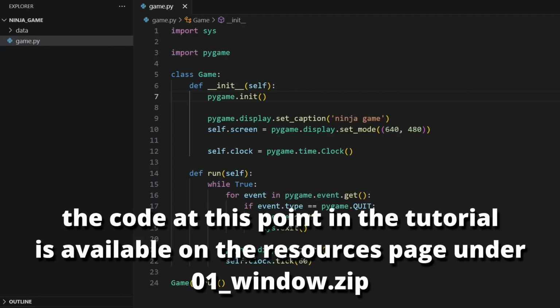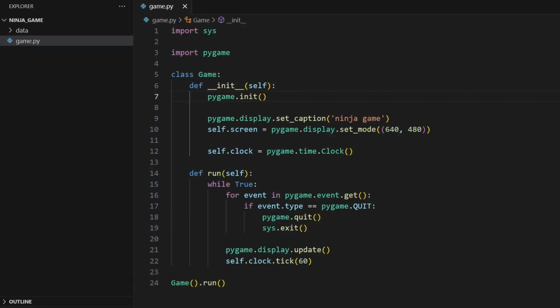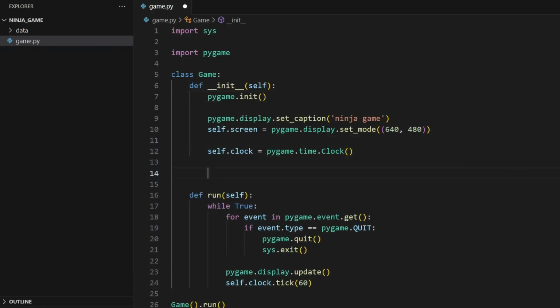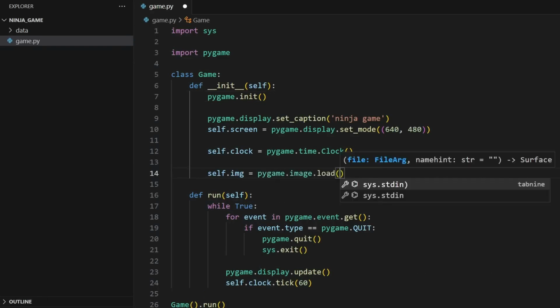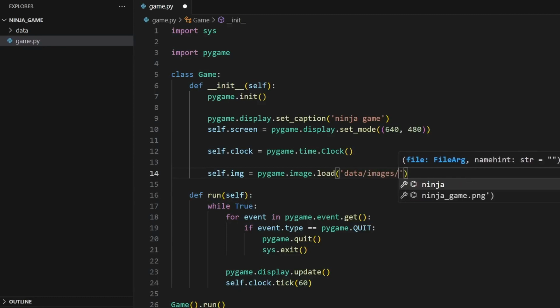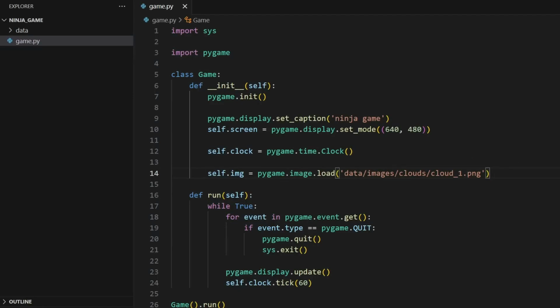Alright, so let's get started with actually putting an image on the screen. To do that, we use Pygame's pygame.image.load function. So we can do, let's say, self.image equals pygame.image.load. And then you just give it the path as a string for the argument, and then it'll be able to load it. It can do PNG files, JPEGs, and a couple other types, but usually you want to use PNG because it's lossless. So let's do data, images, clouds, cloud1.png. So we're loading one of the cloud images.